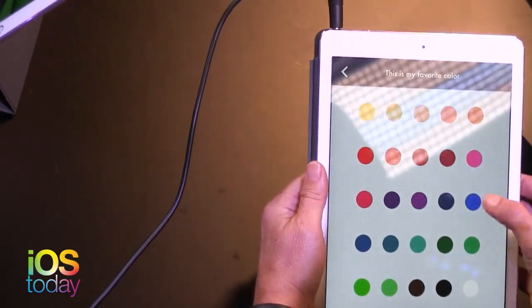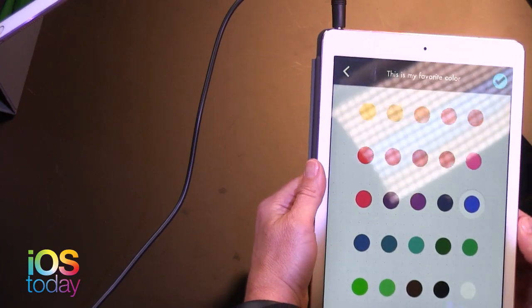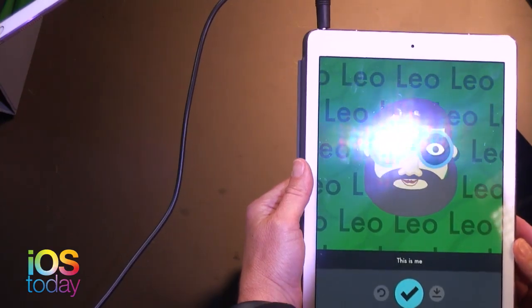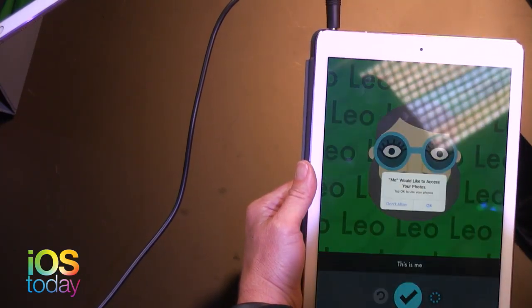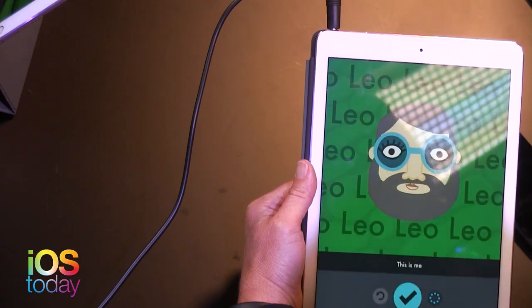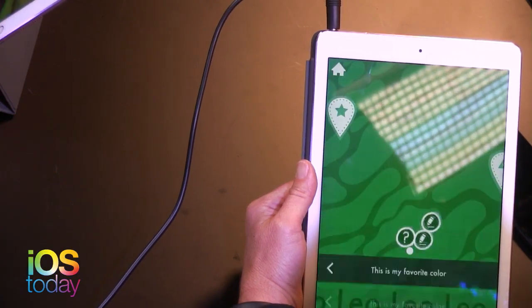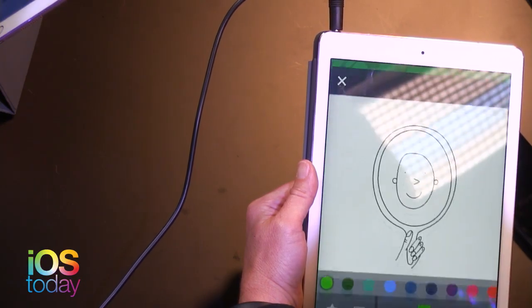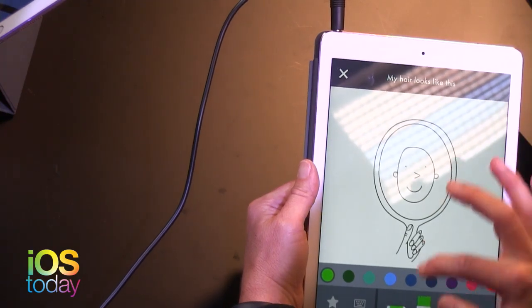Blue. Actually, green. Yeah, forest green. Oh, Leo. You know, kids are kind of solipsistic. They kind of like just everything should be about them. Right. So I can say what you're thinking. My hair looks like this.